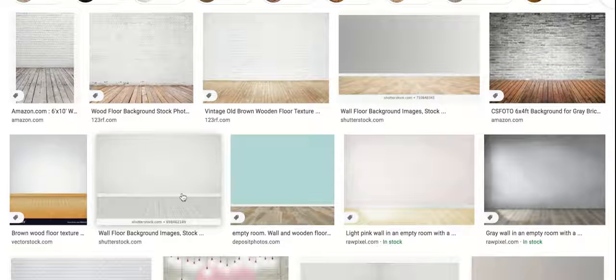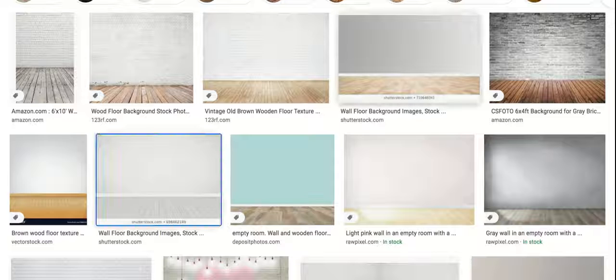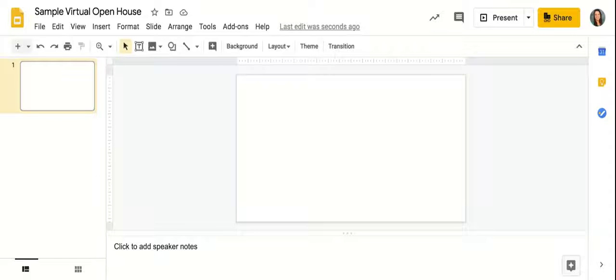Now I really like this one, but I see that it does have some part here at the bottom of where it came from, and I can crop that out. So I'm going to right click, save image as, and I'm going to save it as sample background. Now you can also copy and paste, but sometimes it doesn't copy and paste like you want it to. And I find that this is the easiest way to be sure that this is going to be what I want it to be. So now I go back to my Google slide.